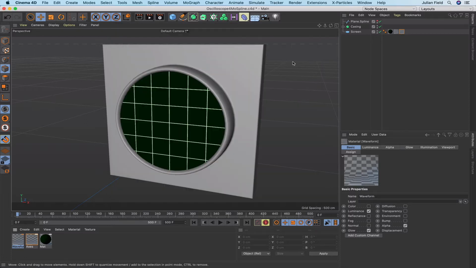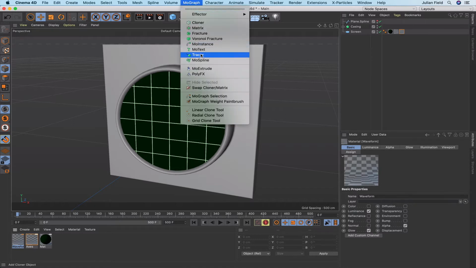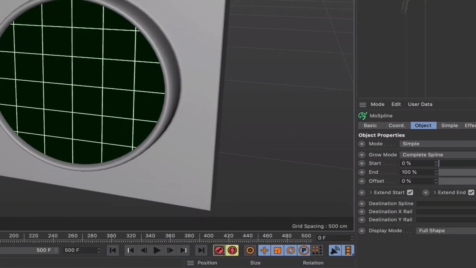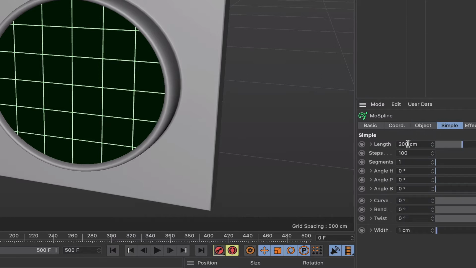Okay. So let's move on from here. First thing we need to do is come down to MoSpline here in the MoGraph menu and grab one of those. The setup for it is almost exactly what we want, and in fact initially it could be left as it is, but we do want it in simple mode. We don't need to adjust anything else down here. We will be using a destination spline, but not quite yet. In the simple tab here, we just need to set the length to 100.